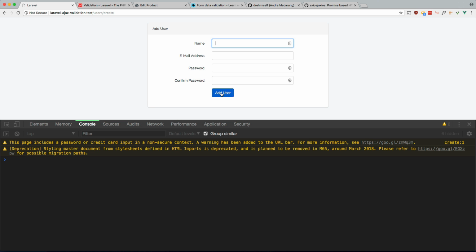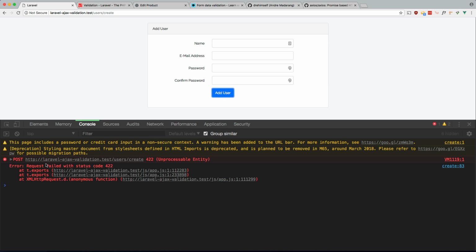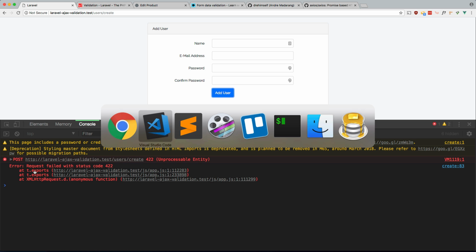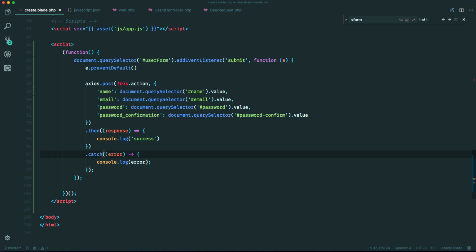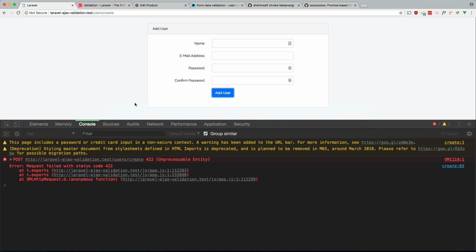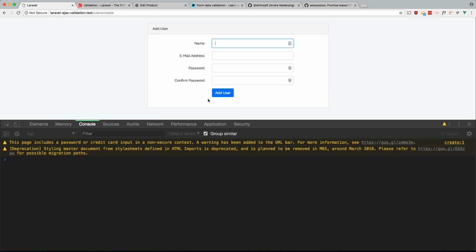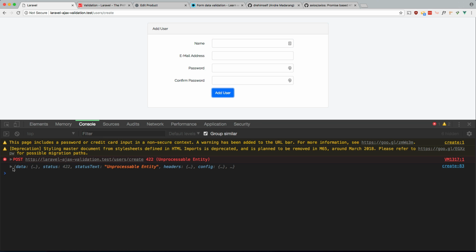So if I do this, okay, so it's logging the error, but I actually want the response from the server. So to do that, we can console log error.response, and then you'll see the structure of the data coming in from the server. So if we try that again, so there's the data right there, cool.